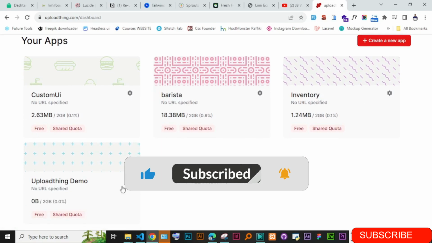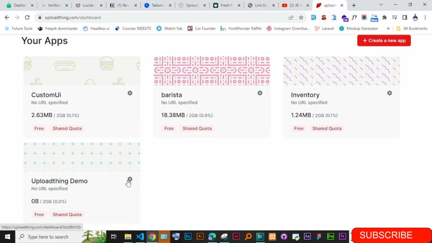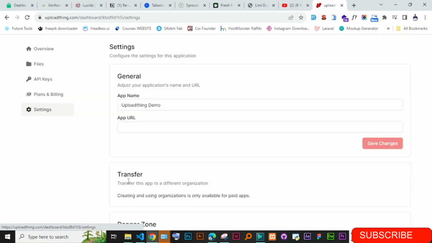More especially there is this one. I can customize this, which says uploadthing demo. I'm just going to go to settings. Okay, the app name, I'm just going to name it e-commerce. Okay, save changes.